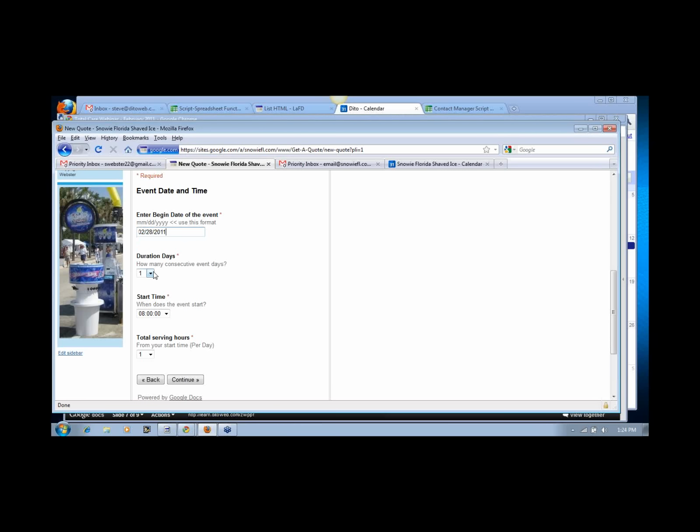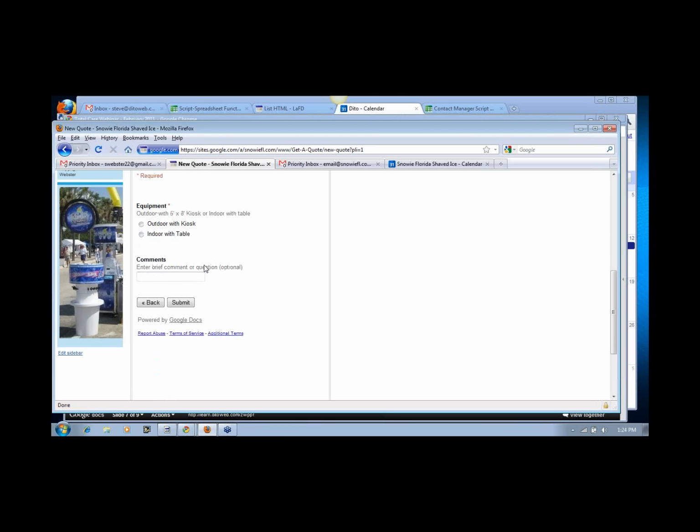And how many days in a row will this event be? We'll just say 1 day. And the start time, let's say it's 1300 hours, which is 1 o'clock. And the event will last for about 3 hours. We'll click Continue. And this will be an outdoor with a kiosk. And we'll enter a comment here and click Submit.